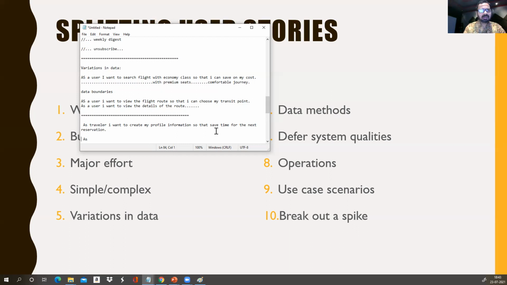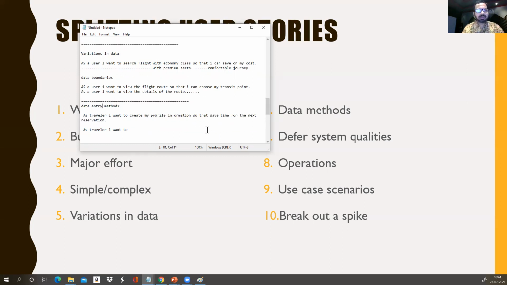Okay, next one here, as a traveler, I want to... so I just created my own profile. Now when we talk about data entry methods, basically we are talking about entering this data. We are incrementally building this data. I want to add my family information as a passenger list, so that I can save time for the next reservation, and I can just check and include them.